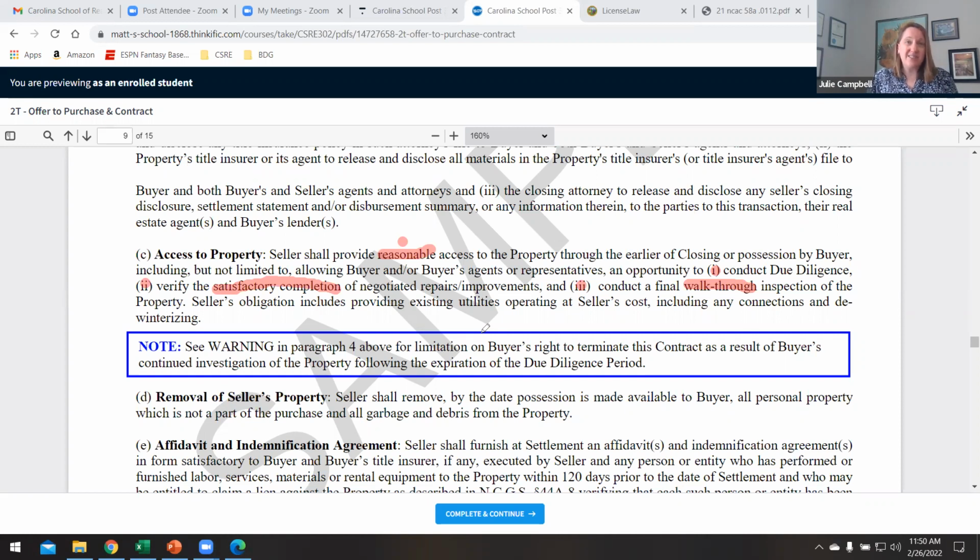Every once in a while, I had this happen once. My sellers were sitting in the living room one evening, it was like dusk, watching TV, and all of a sudden they see in the window, it was the buyers that we were under contract with. I was on the phone with the buyer's agent faster than I could ever be on the phone with anybody. The buyer's agent was mortified.